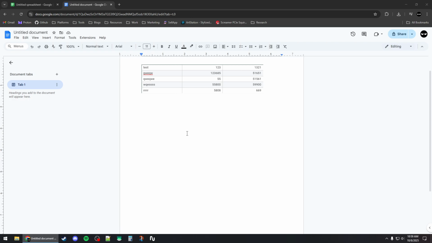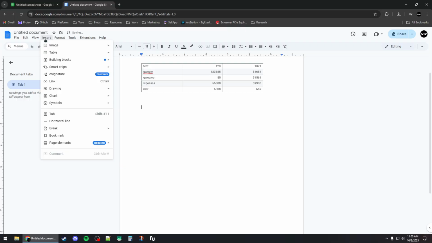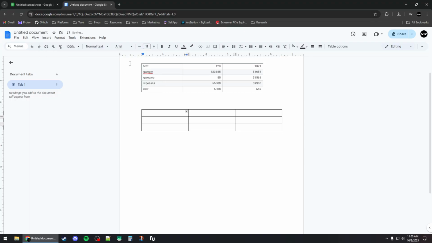And the second way to create your own table in Google Docs is going to the insert menu right here. Hit table and then select how many rows and columns from this menu right here. For example, 3 columns and 3 rows. Then select, click with your mouse, left click, and that should add the table to your Google Docs.